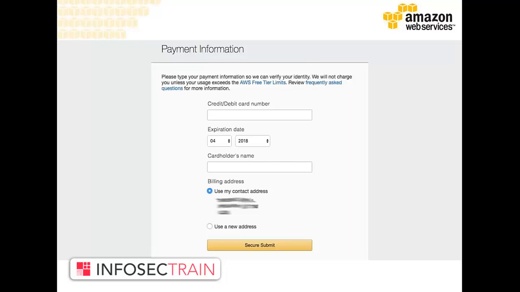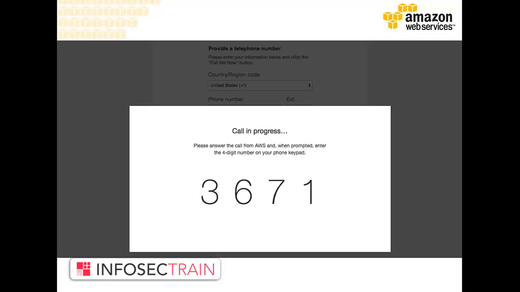So once you create an AWS account, now your account is active. After this, they will give you a call. They will ask for your contact number, you enter your contact number, and they will ask you to type a code on your phone. Once you type this code on your phone, your account is completely activated. Is it clear till now?